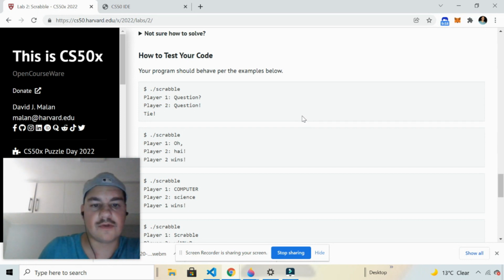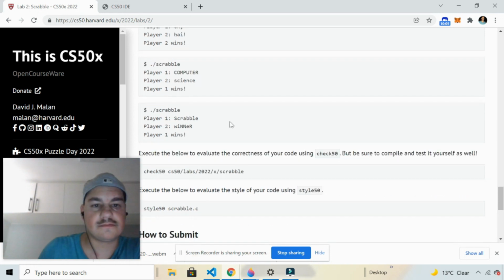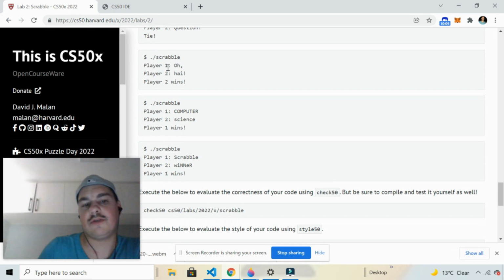Okay, Scrabble question, tie. Scrabble, oh, player 1 wins. So once the user puts in the input, like O and hi, the player 2 puts in hi, then the program is basically summing up those words and the letters within them with the possible points for each letter assigned to them, and determining which player is the winner, and then prints out the winner.